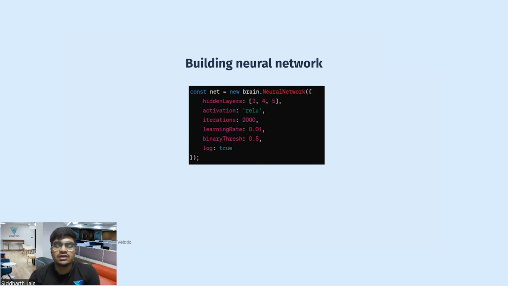Learning rate is like how fast or how slowly our neural network is going to learn. Too fast makes it a very bad learner, and too slow makes it a very slow learner. So we have to hyper tune between, to find a good value to make it learn very fast and effective as well. So binary thresh is applied at the output layer, and it is used to convert the output to binary. And log true means it will console all the output that the neural network has just learned.